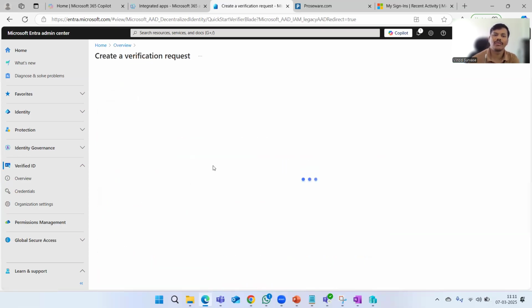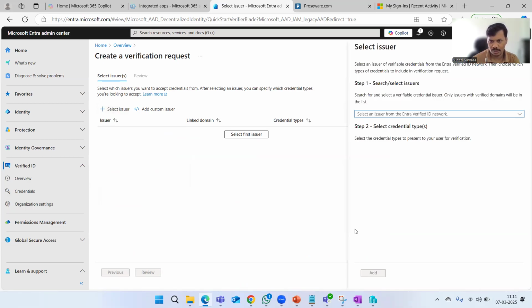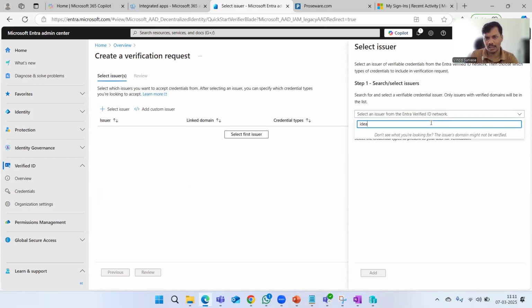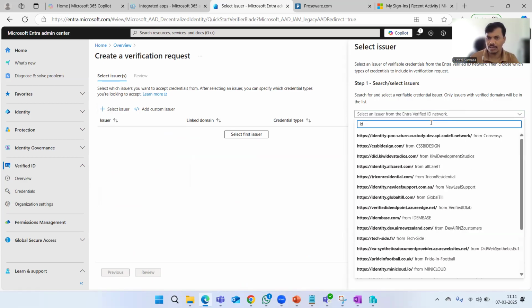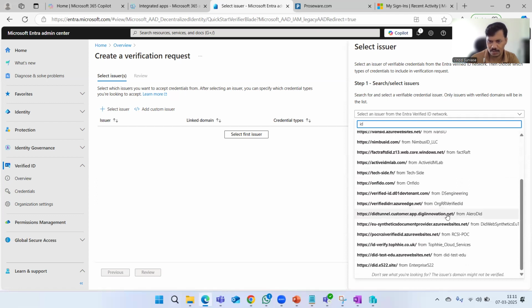Then create verification request. So this is going to be the verification request or issuer. From the issuer network, we have many different issuers, right? I'll simply select or search. If you just type issuer, you can see there are many issuers, and these are third party issuers. These are not from Microsoft. So you need to get the appropriate issuer subscription or license, and then you can add those issuers here.